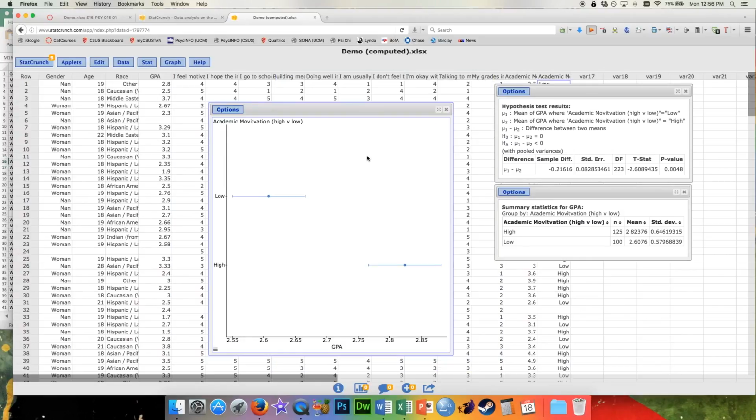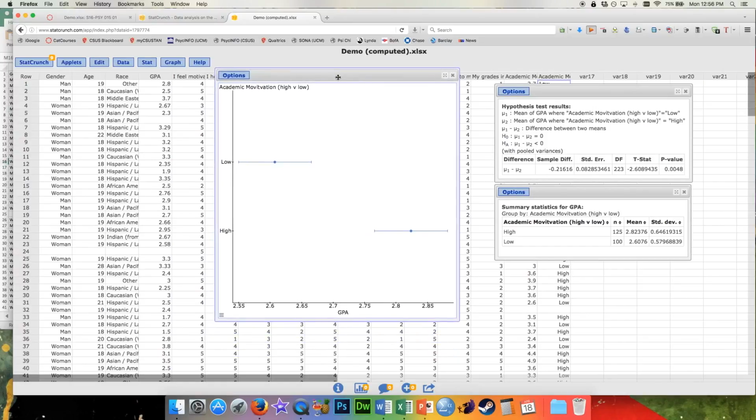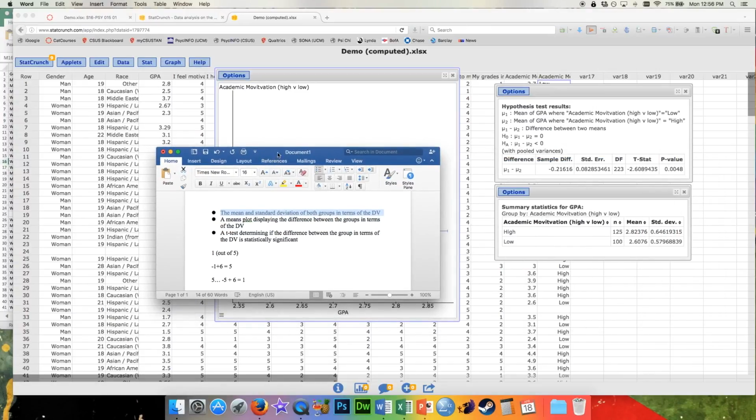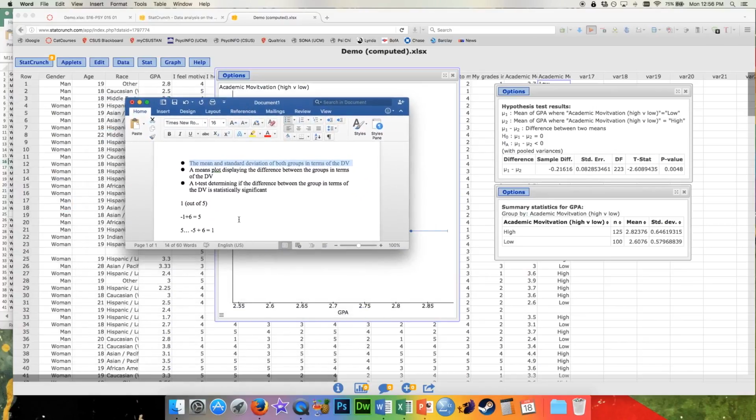And then hit compute. And as you can see, it maps it out here. So it shows basically that those with high academic motivation are having higher GPAs than those with low academic motivation. So there's a nice plot showing our effect. So now to write all this up, basically we've done our t-test, we've done a means plot showing the difference, and then we also have the means and standard deviations of both groups. That's here. Now we can write up our result sentence.